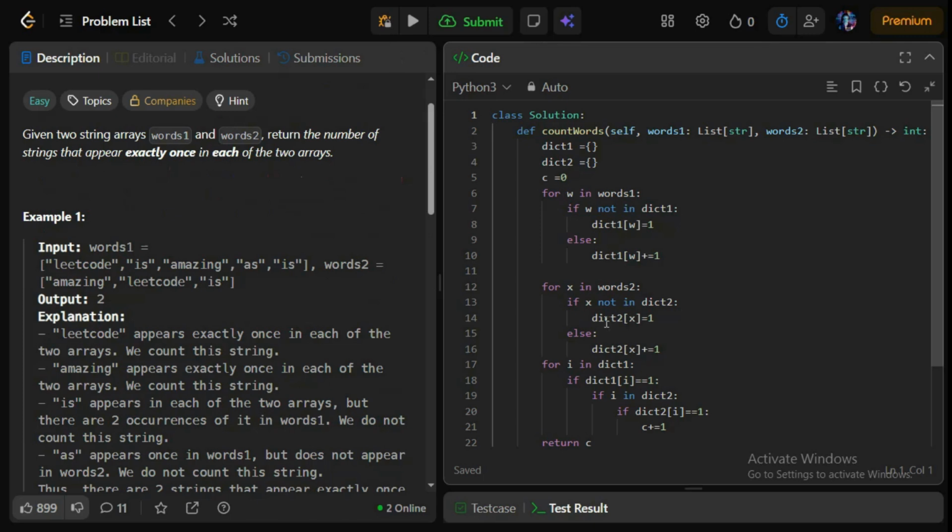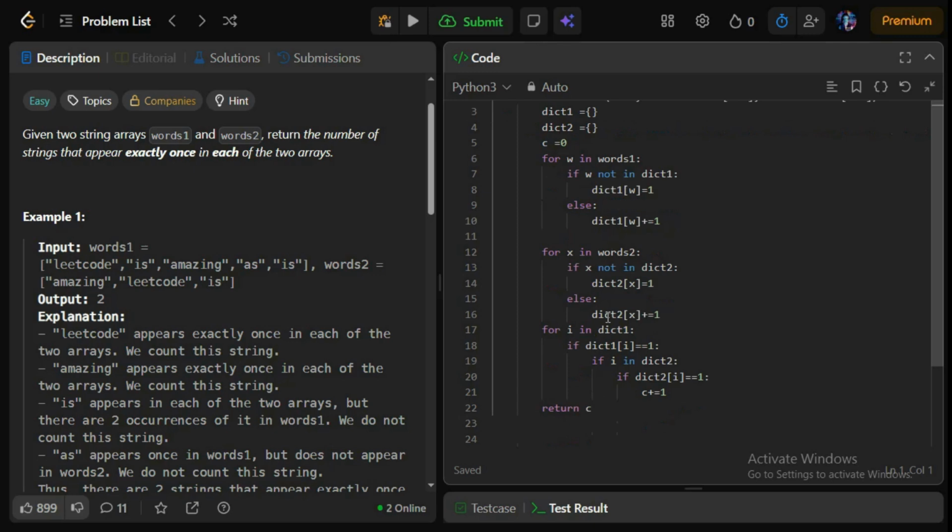Thereafter I am running a loop to get the frequencies of each element from both arrays. After storing the frequencies in their respective dictionaries, I am running another loop. In the loop, I am getting the keys from dictionary 1, in which we have stored the frequencies of each word which appeared in verse 1. Inside the loop, I am taking only those keys which have frequency 1. Then I am finding out if that key appeared in dict 2, which stores the frequency of each element which appeared in verse 2.